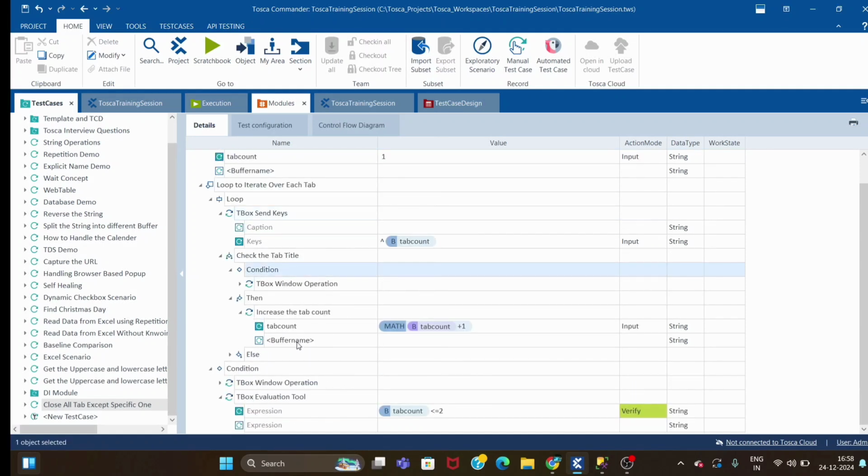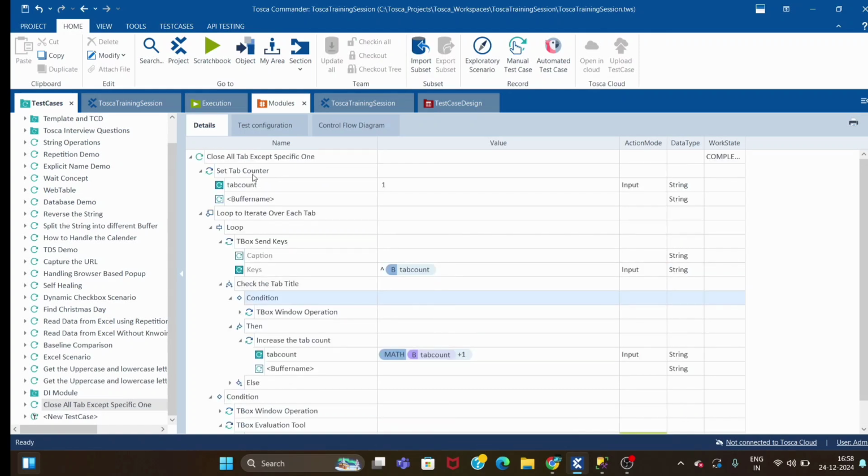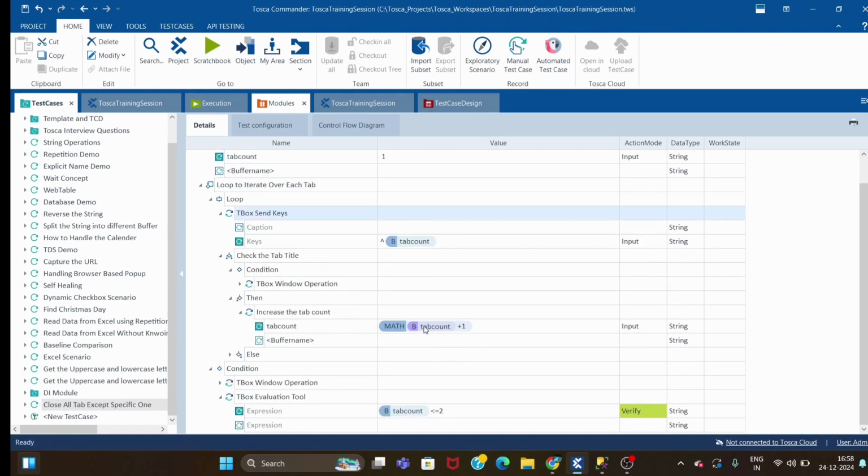It will come to the then part and increase the counter. My counter is now 1, 1 plus 1, the counter will be 2. It will not go to the else part, so it will not close the window. It will come here and check whether 2 is less than or equal to 2, which is true, so the condition is satisfied. It will go to the loop again. Inside the loop, our counter is now 2, because we have increased the counter here.